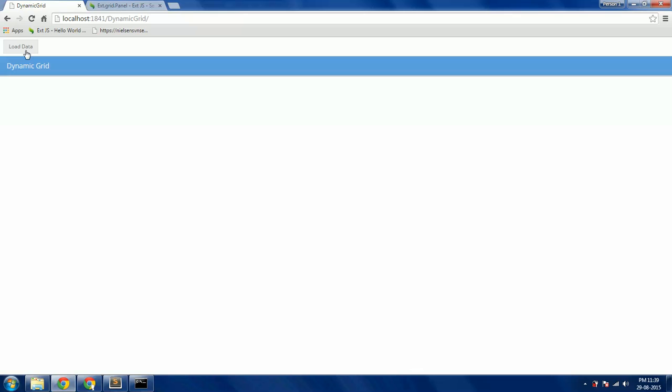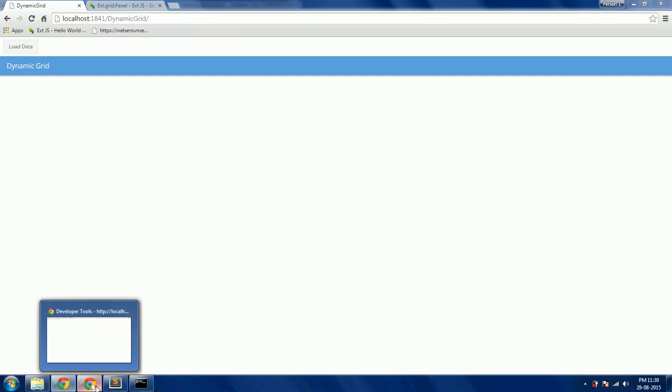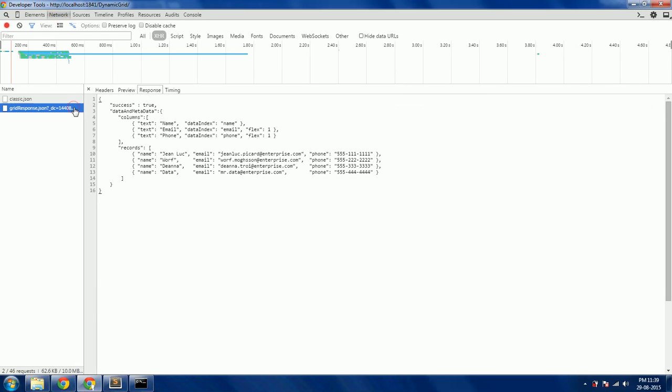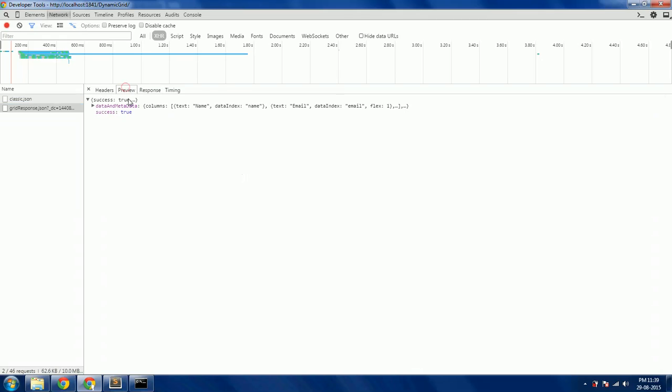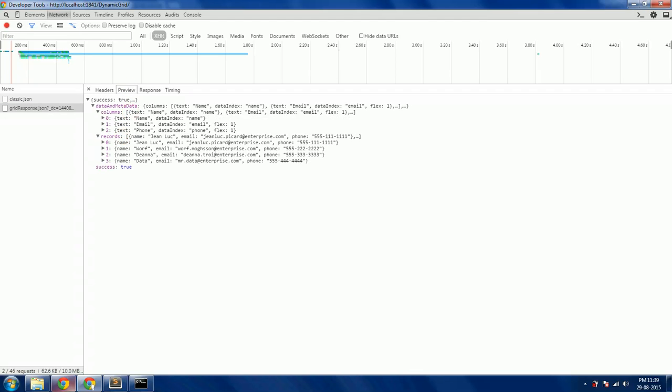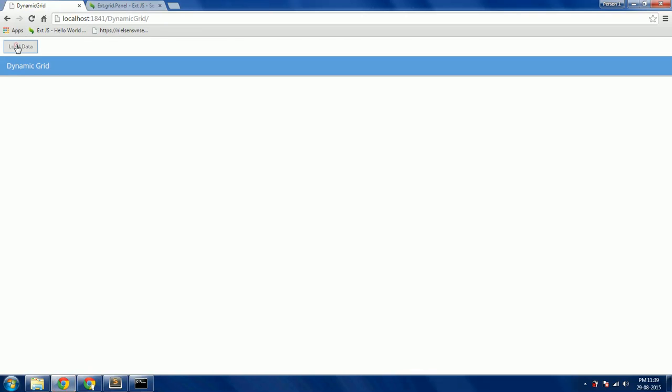So when clicking on load data, we already placed a debugger. Before that, just make sure that the store call happened, because we gave autoLoad true. So it happened. We have the data, metadata response we got. You can just check it in your preview. Data, metadata, columns, and records. So just click on the load data. Okay, fine.